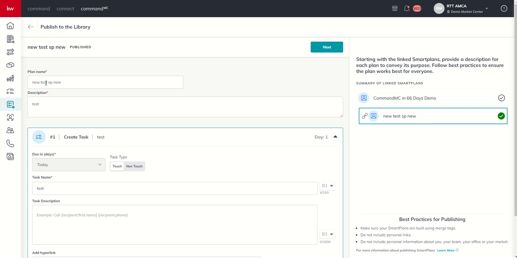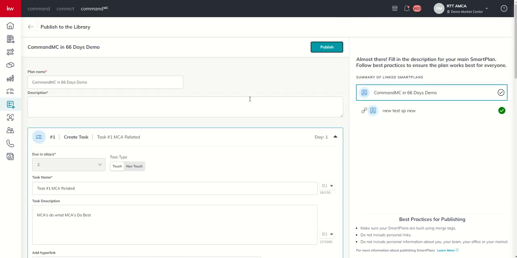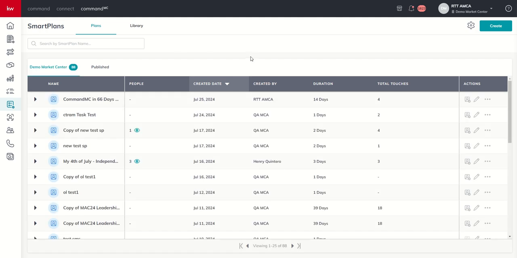So you would go through basically naming the plan, describing the plan, reviewing all of the steps, and then you would click on next. And then from there, it's going to have you review the steps one more time. And finally, you would click on publish. Now, we're not going to do this. I don't want to clog up the library with a plan that doesn't need to be published. But that's how you would publish one.